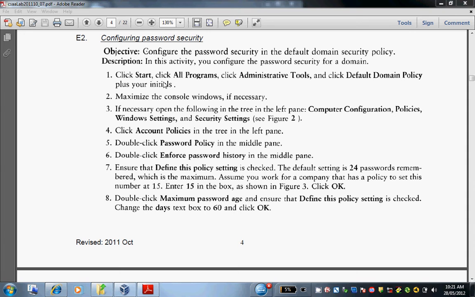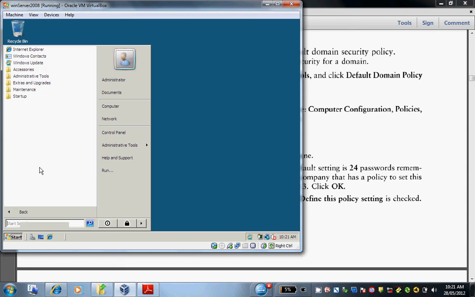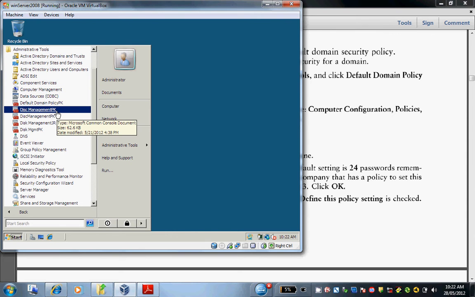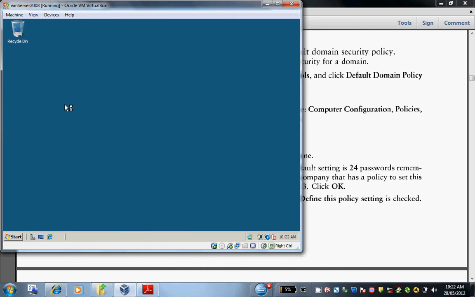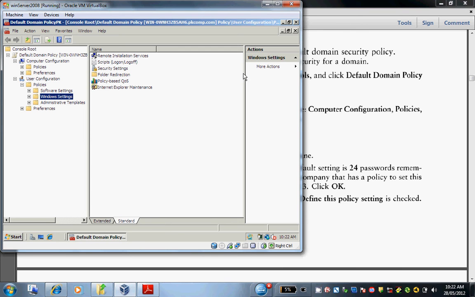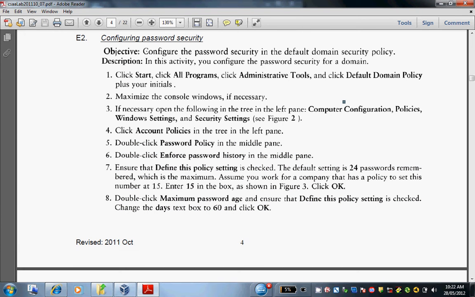Okay, we have saved the console with our name, our initial. We shall now open it. Okay, Start, All Programs. We should use this Administrative Tools here, not this Administrative Tools, but the one on the left. Okay, we have the default domain policy, PK, which I saved earlier on in E1.